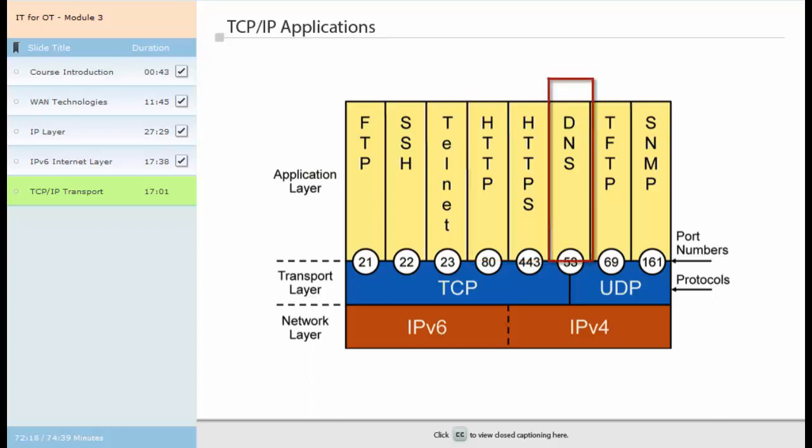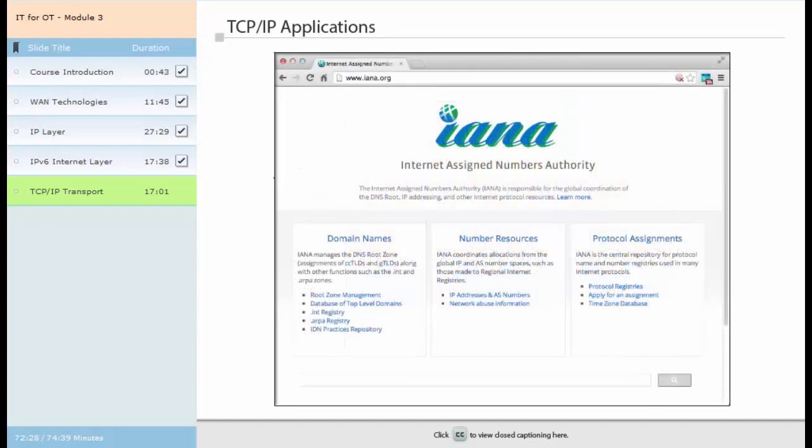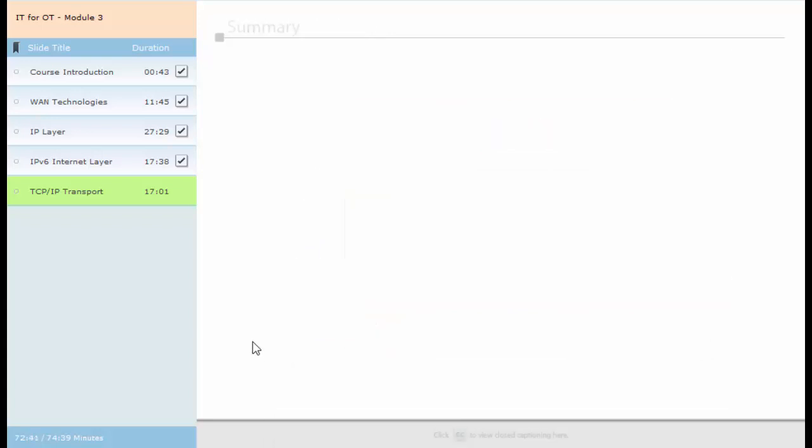DNS is used to resolve Internet names to IP addresses. DNS uses a distributed set of servers to resolve names that are associated with numbered addresses. The following are just some of the applications with the application port numbers. Go to the Service Name and Transport Protocol Port Number Registry website as shown on the screen for a complete list. The following key points were discussed in this training.